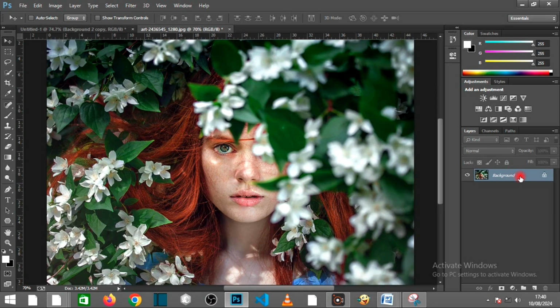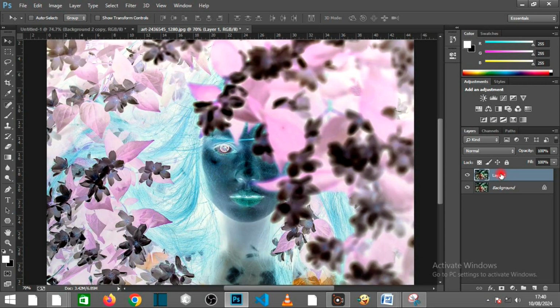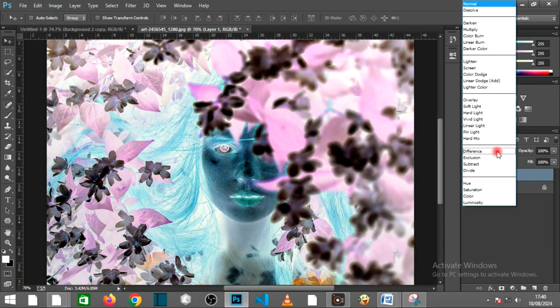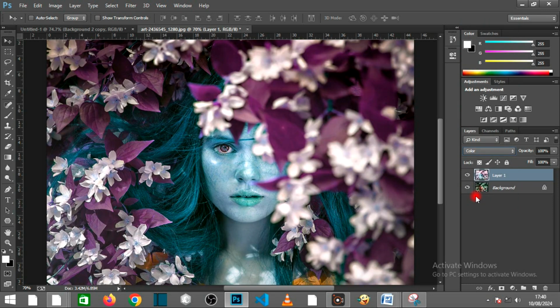Click Ctrl+J to duplicate the layer. Select the top layer and click Ctrl+I to invert the layer. Change the blending mode of the layer to color. Right now, the blue and red channels are inverted. Let's invert them back.